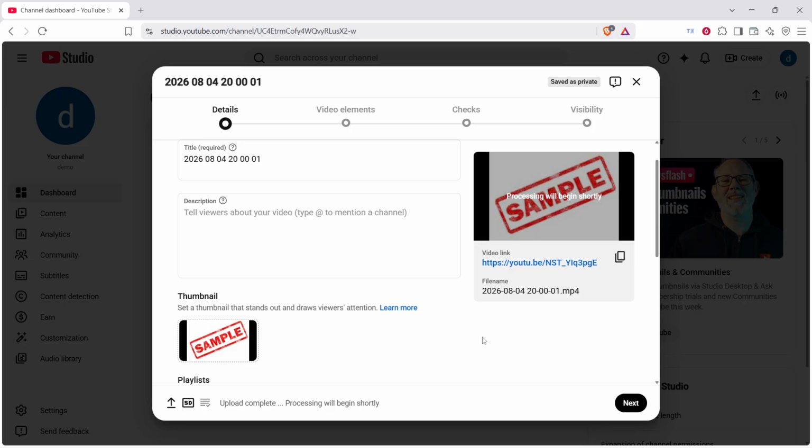You can change your thumbnail at any time by clicking the thumbnail preview and selecting Upload File again to replace it with a new image. Keep in mind that custom thumbnails are only available on verified channels, so if you don't see the upload option, you'll need to verify your account first through YouTube Studio settings.